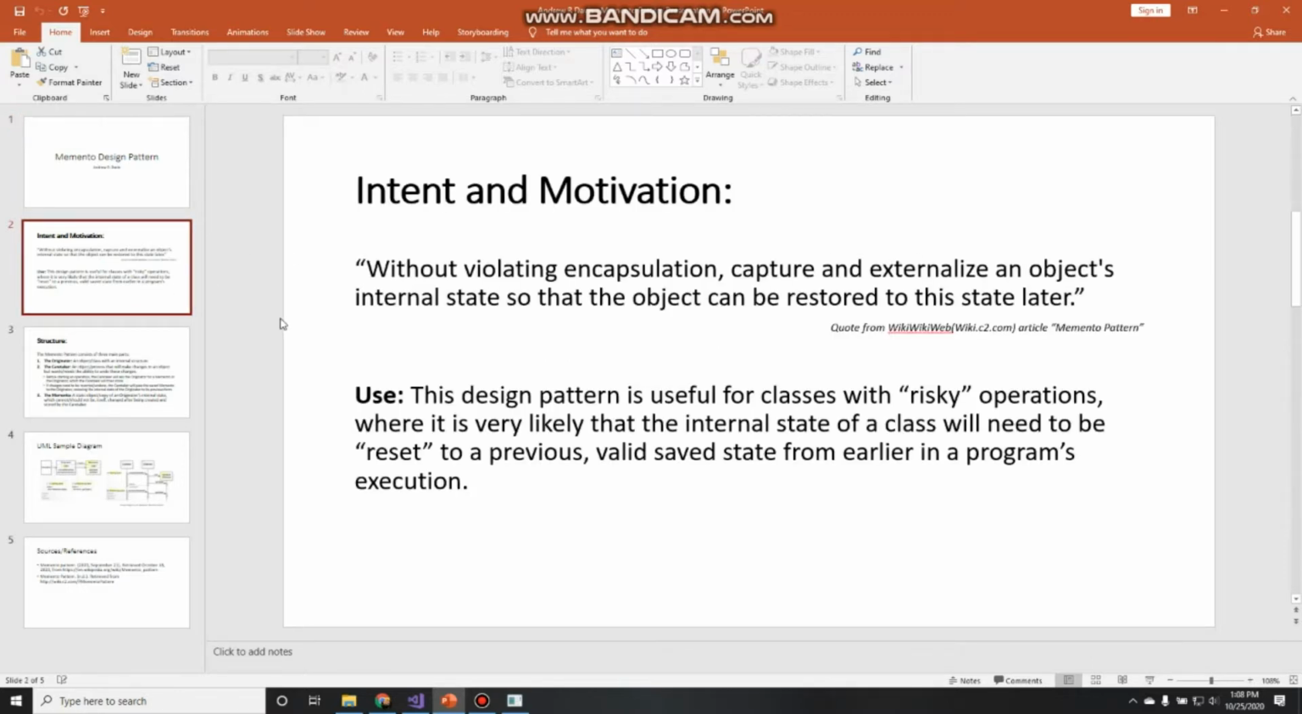The intent of the pattern is to capture and externalize an object's internal state without violating encapsulation, so it can be restored to that state later on in execution. The pattern is largely useful when dealing with risky operations where it's very likely that a class's state will need to be restored to a previous valid state from earlier in the execution.